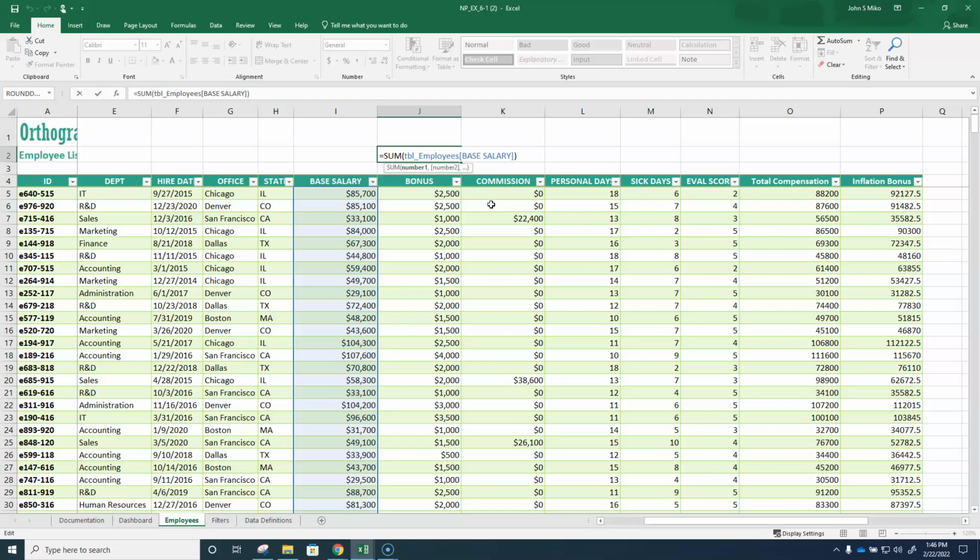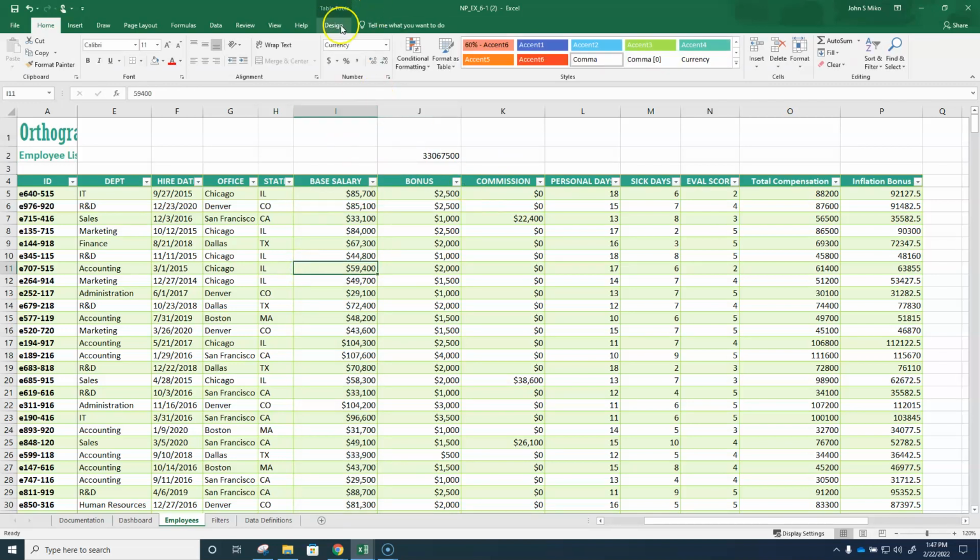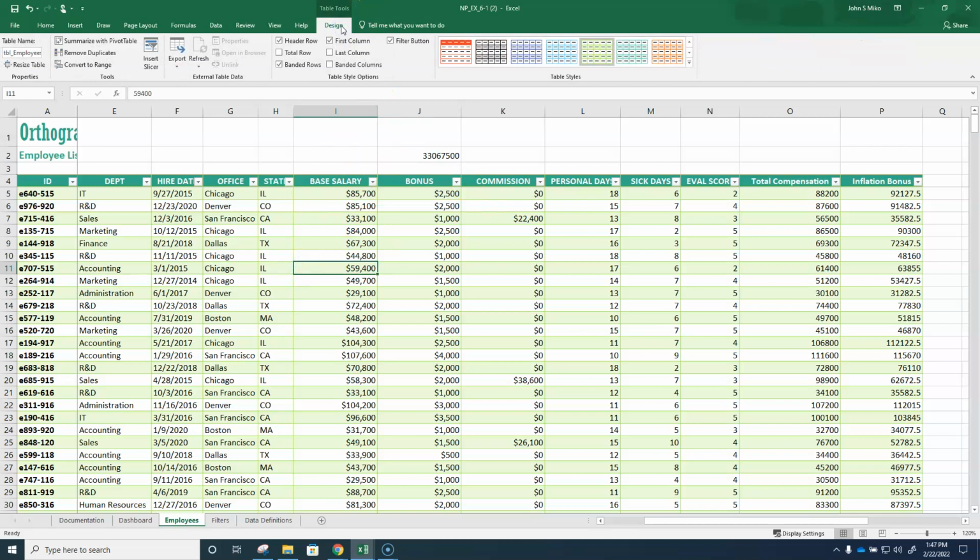So anytime you have a structured set of data, it's a good idea to tablize it because you get all those features, right? You get that automatically, it copies things down. You get the table tools that allow you to do some things with it. All of those things are very, very nice.